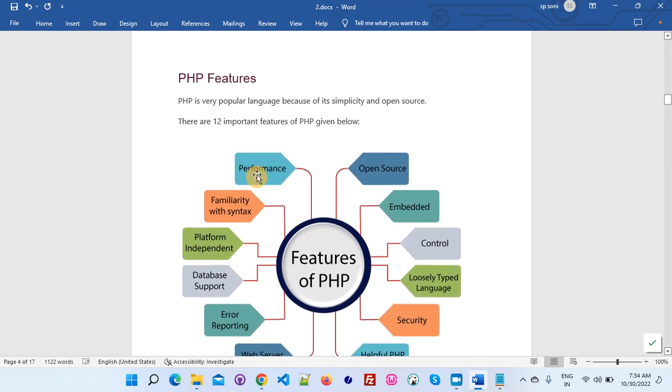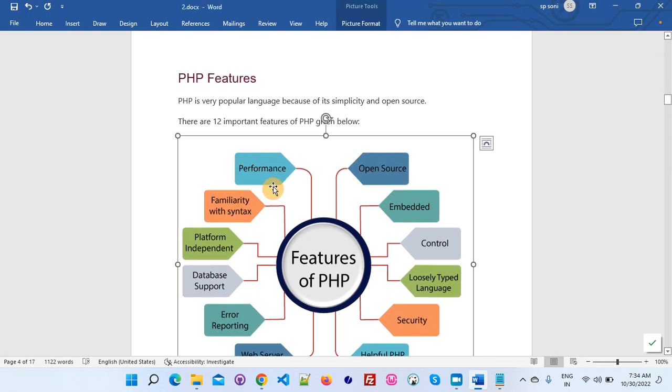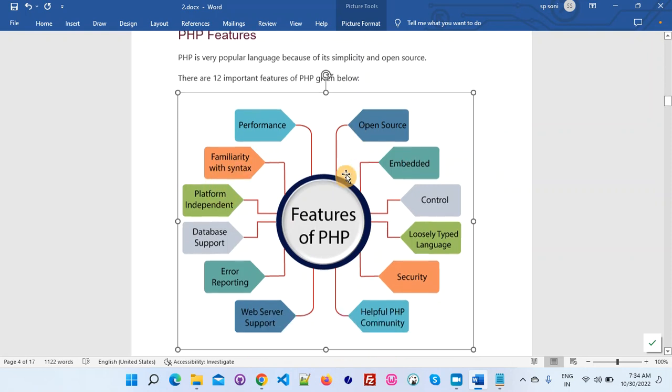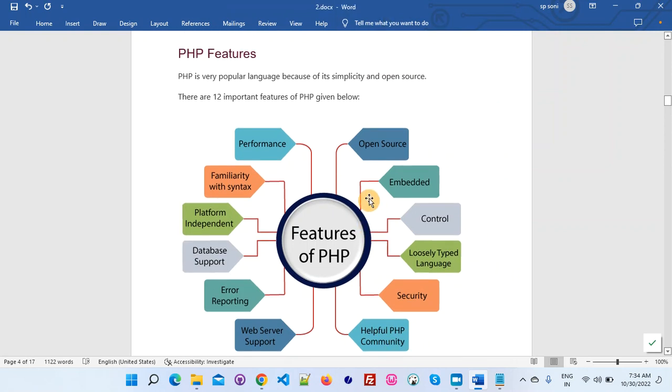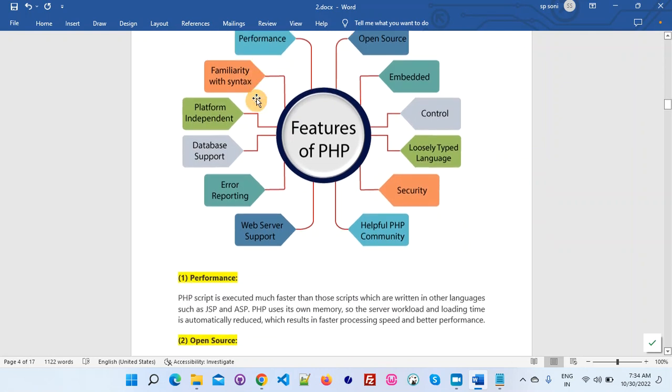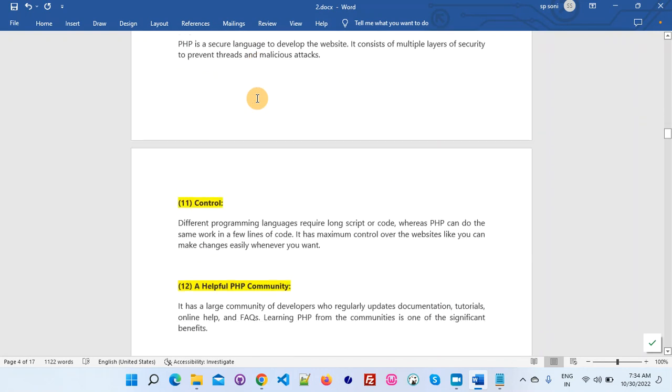So the first one, the performance. Second was open source. Third one is the familiarity with the syntax. Fourth one, the embedded. Fifth one, the platform independence. Sixth one, control. Seventh, database support. Eighth, loosely typed language. Ninth, error reporting. Tenth, security. 11th, web server support. And 12th is the helpful PHP community. So these features you have to remember, guys, for those who are preparing for the interview and those who are freshers.